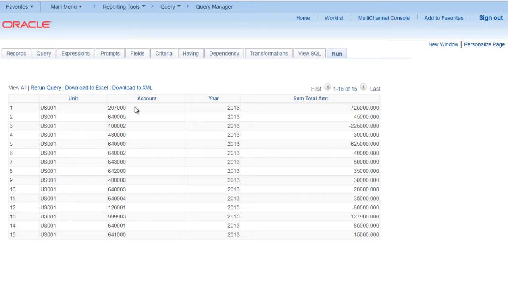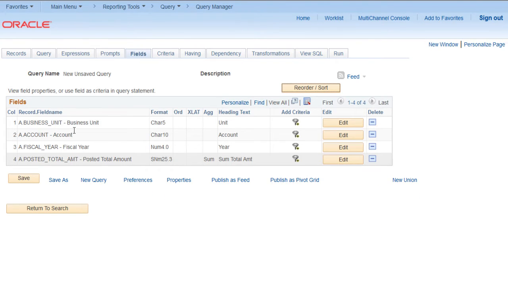Now say you have a requirement that you just want to see the accounts which are asset accounts. That means this one and this one. It can be done in various ways, but for the presentation we are going to use subquery as a criteria for identifying the accounts which have account type as asset. So let's go to fields. For account, click on add criteria.